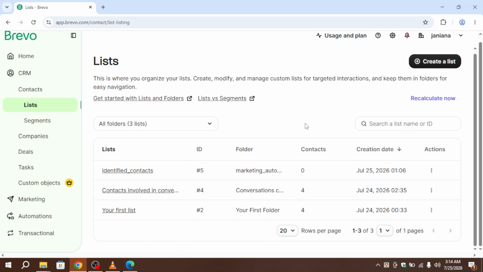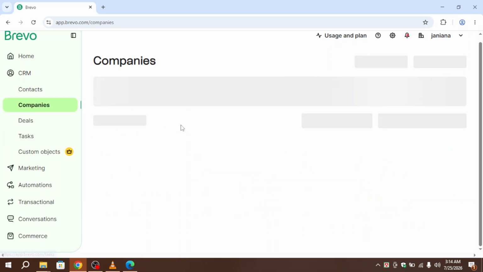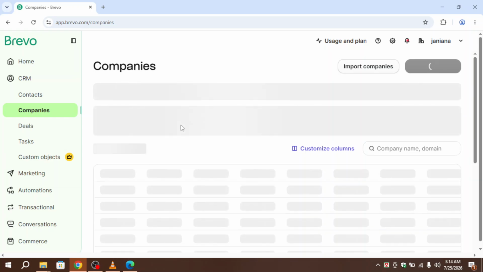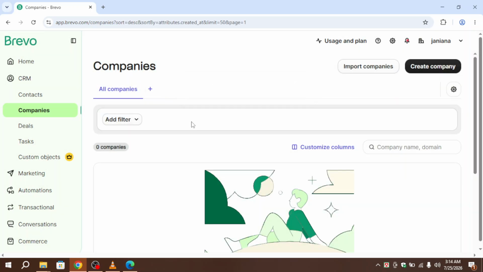After that, open your campaign and review all of its settings carefully. Double-check the subject line, sender details, recipient list, scheduling options, and email content, since even a small mistake can sometimes prevent a campaign from sending successfully.